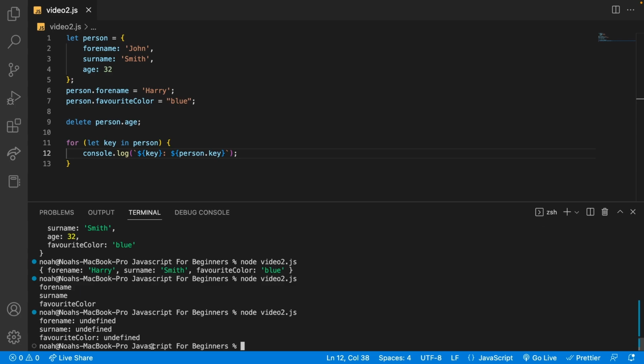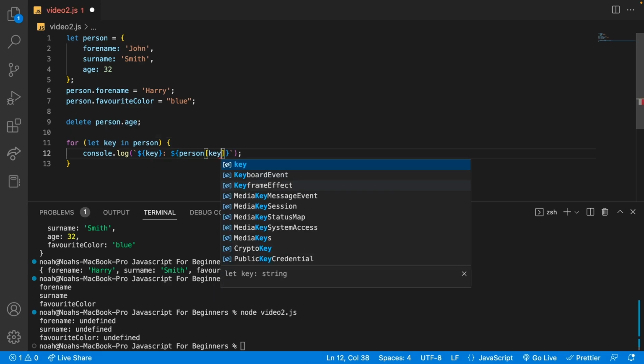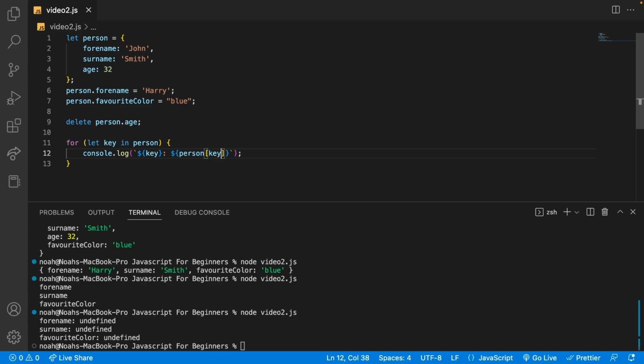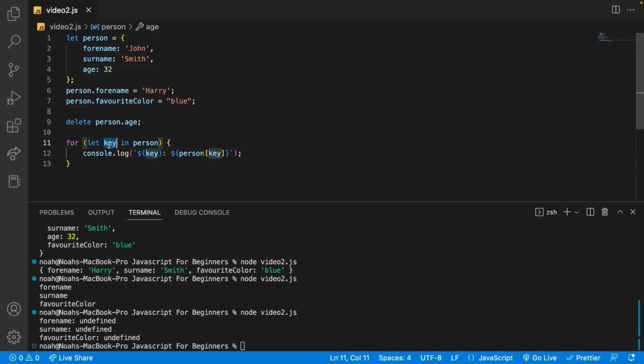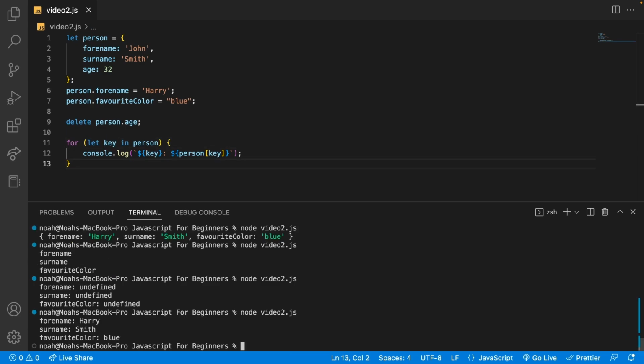So why is this? Well, it's because when we're accessing properties using the variable key, we have to use square brackets. So we can say it like this. This is because if we use the dot notation, then it's going to look for an element called key, like if we had it like this. That would be what it's looking for. But in reality, we just want the variable key. So if we log this out, then we've got these elements.